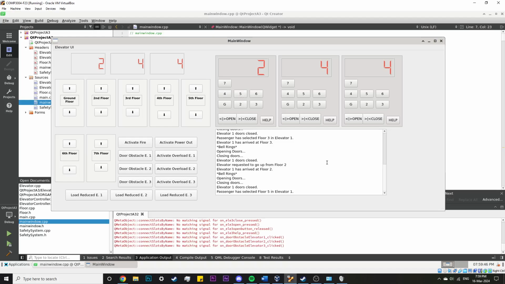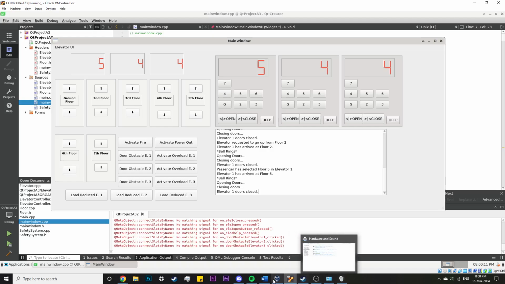He wants to go to the 5th floor. So he clicks on 5th floor, and then it moves up, incrementing every 1.25 seconds for a realistic effect. And yeah, the same thing happens. Elevator 1 arrives, bell rings, opens its doors, closes its doors, and it states that the doors are now closed. So those are the 3 passenger success scenarios for the first success scenario. Now let's check the second success scenario.